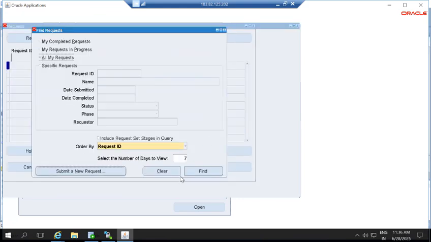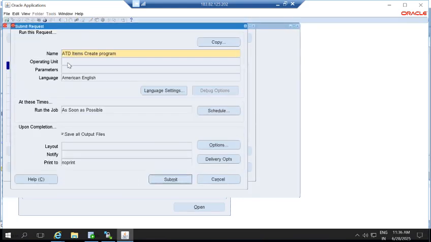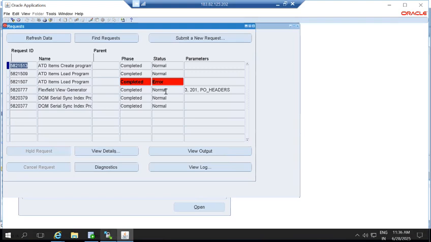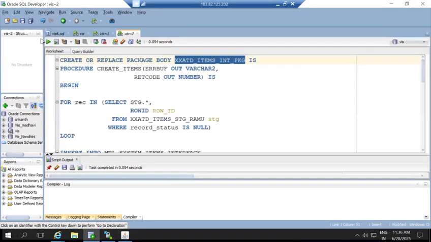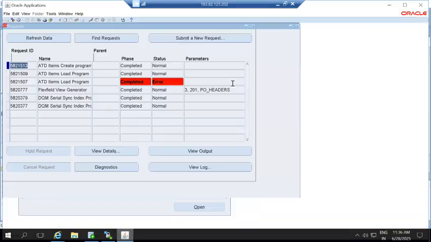Change responsibility and submit a program through the SRS window. So now the data will load into the interface table. The data will go to the interface table. We'll check the data.